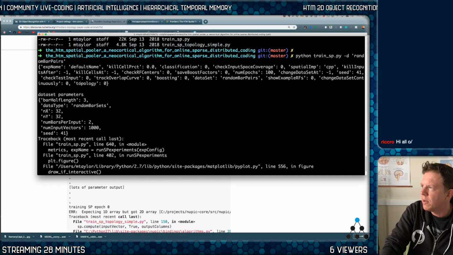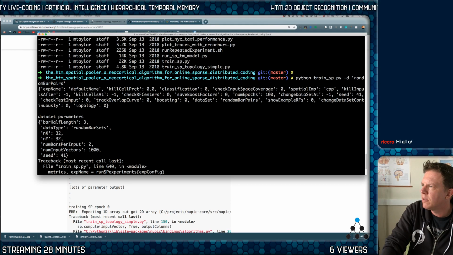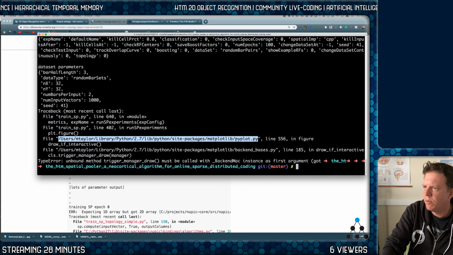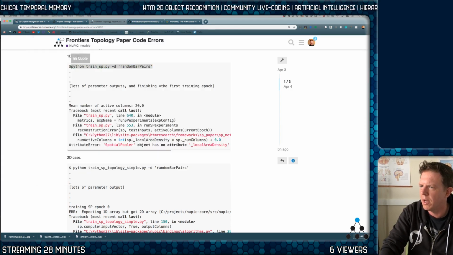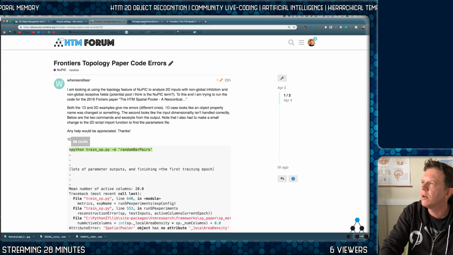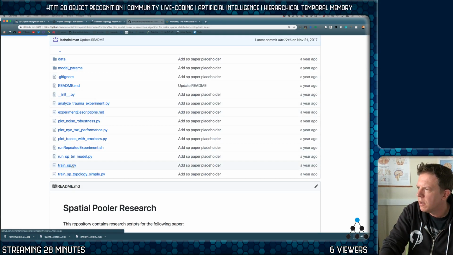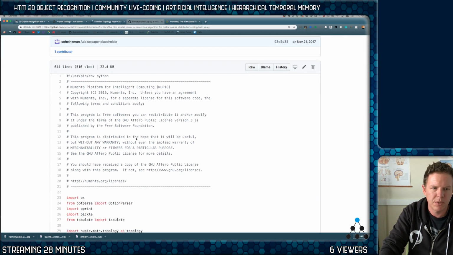Mean number of active columns. So what happened with mine? So it ran something. The traceback came in plot. There's probably a way to prevent the plot. Let's look at the code. Train SP. There's probably some options in here.